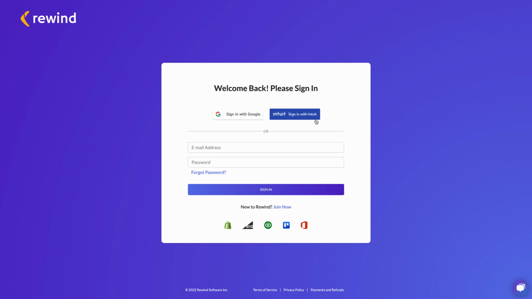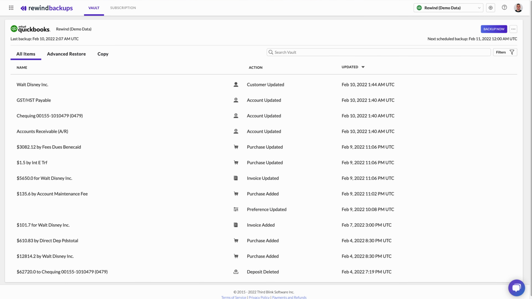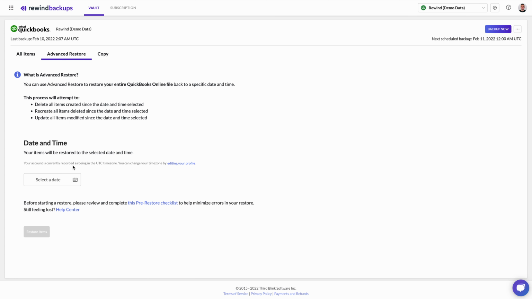First, log into your Rewind account. Then from your vault, select the Advanced Restore tab on the left-hand side. Select the date that you wish to restore your file to and click Restore Items.